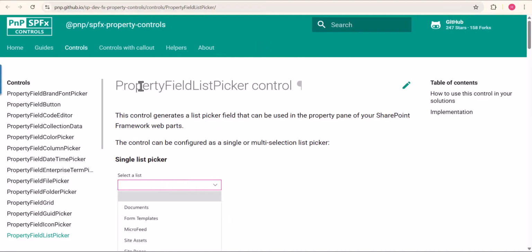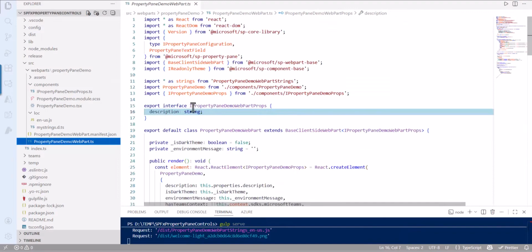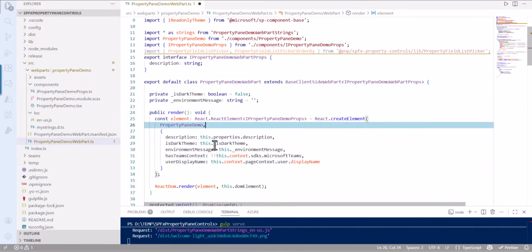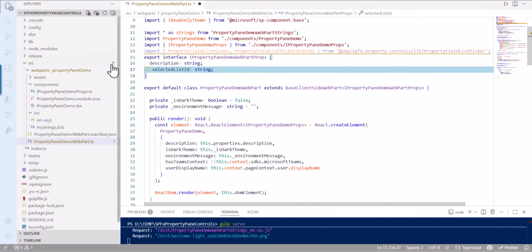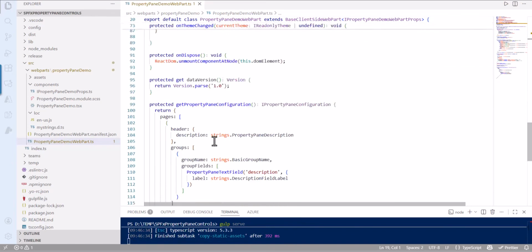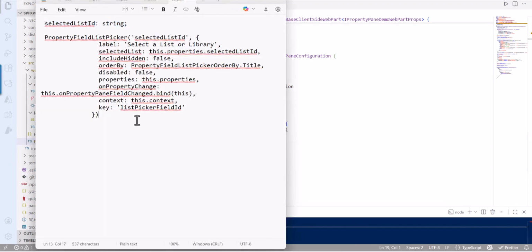Now we are going to add this PropertyFieldListPicker control, right? So let's copy this import, and I will paste it here, and then here I have already defined the interface name. Whatever list or library we are selecting in that control, we need to pass that ID to the list view picker. So I created one interface named selectedListId to fetch the ID of the selected list or library. So after adding this one, let's come to this getPropertyPaneConfiguration. Here I have given this thing.